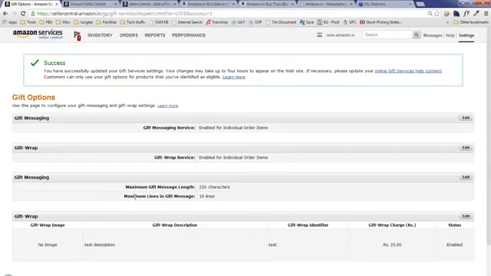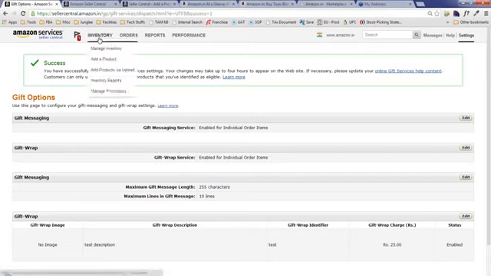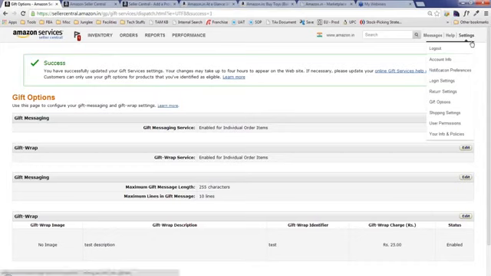Remember one more thing, gift wrap and gift messaging, even if you enable from the Seller Central, that is not enough. You have to enable that from the product level. When you try to create a listing, there is an attribute called is gift message. You have to make it as true. Gift messaging and is gift wrap, both options you have to make it as true. Only then the gift messaging and gift wrap will be displayed on the shopping cart.